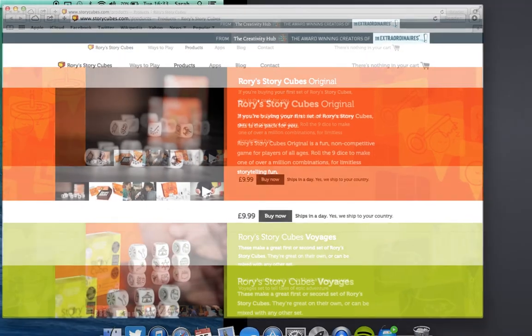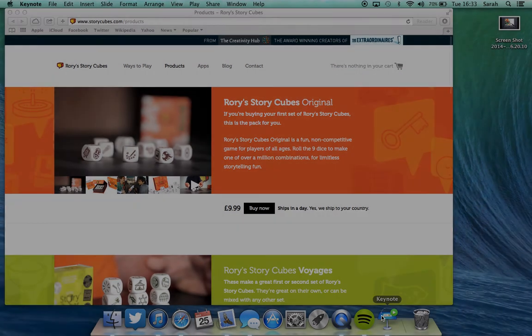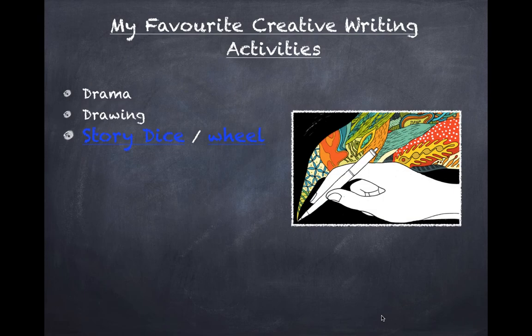So that's the story cube. You can obviously also create your own. You don't have to purchase a story dice. You could just have a basic cube cut out with tabs that you could glue together and form your own dice. And do it that way, so you could have your own prompts that you give the class.